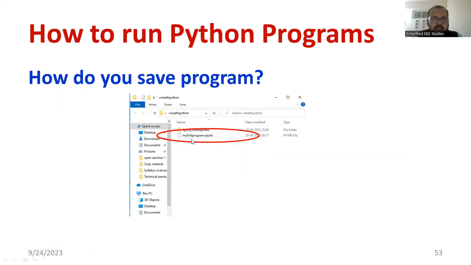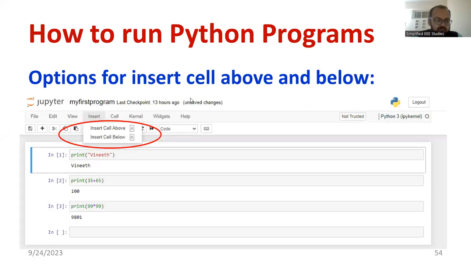Once you save the program inside the folder, as you can see, I have created my folder. This is my folder name. Inside, you can see the program. Correct? As many programs as you produce, they will be available in that particular folder. It is better to maintain the folder so that anytime you can recall.